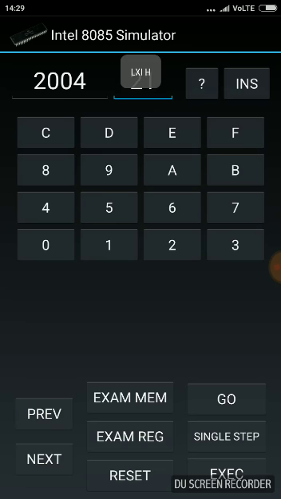So at the memory location 2004 we use the LXI instruction, LXI H. The opcode is 21, and we store the memory location. The lower byte goes first, so the lower byte 50 goes first, and then the upper byte, which is 20. Now the memory location is stored in the HL register pair, and we can access the data present in the memory location using the HL register pair.